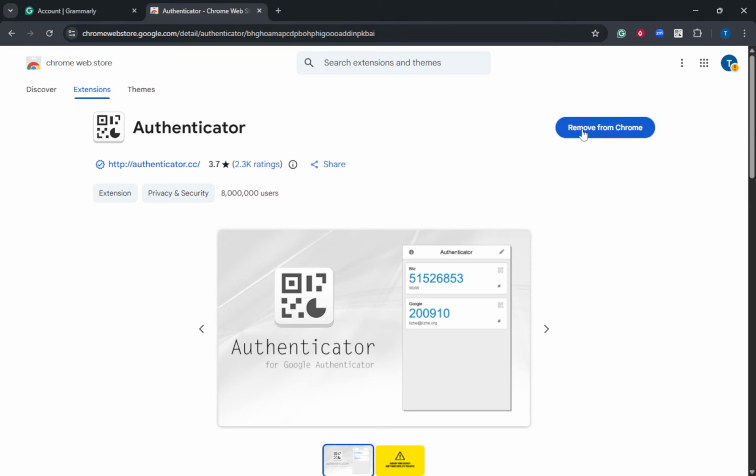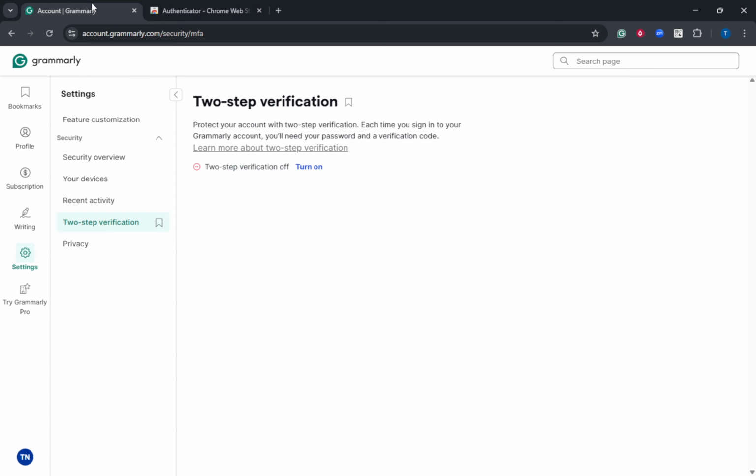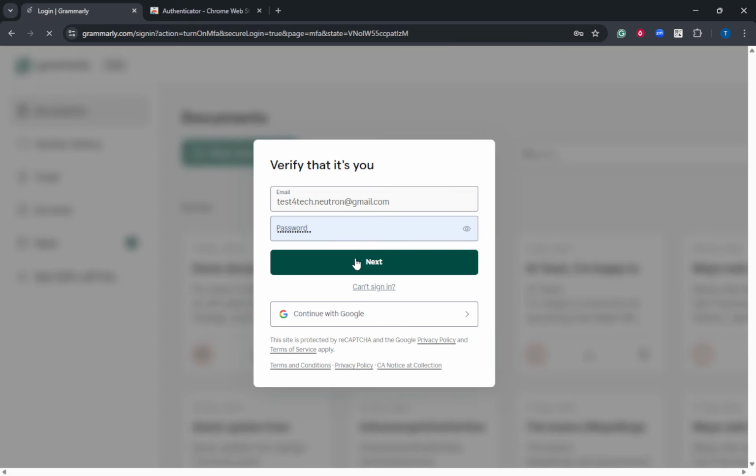Next, open the website where you want to enable two-factor authentication and go to its security settings. Choose the option to use an authenticator app. The site will display a QR code on your screen. Keep this page open. Now import that QR code into your desktop tool.